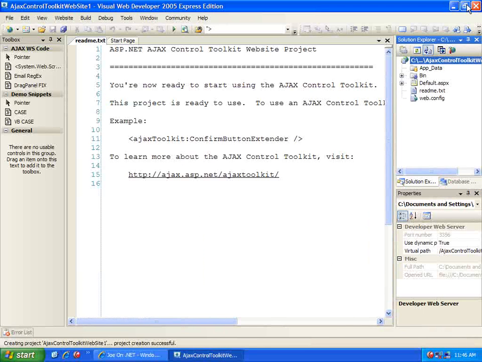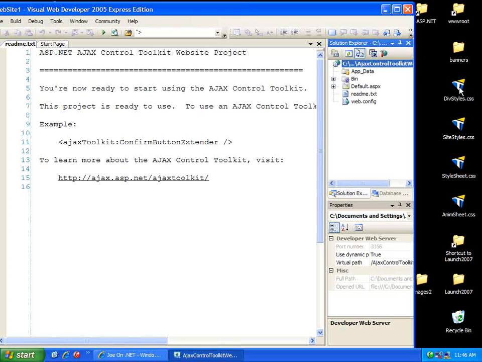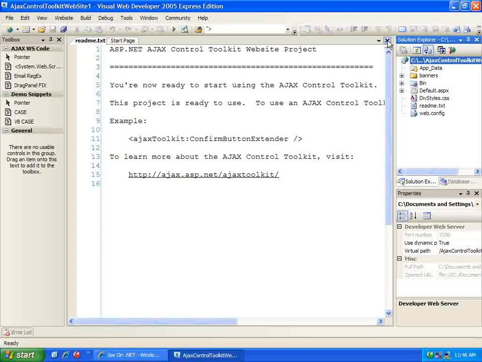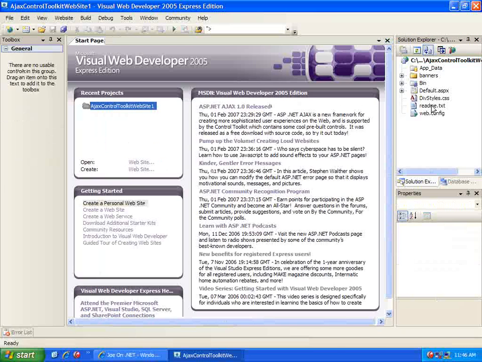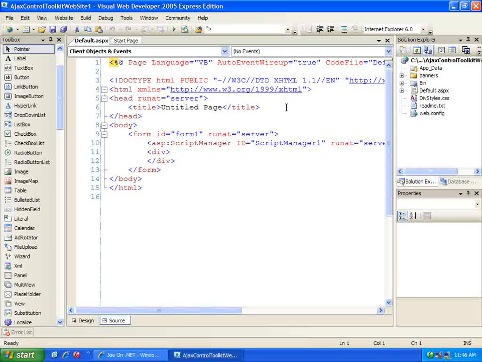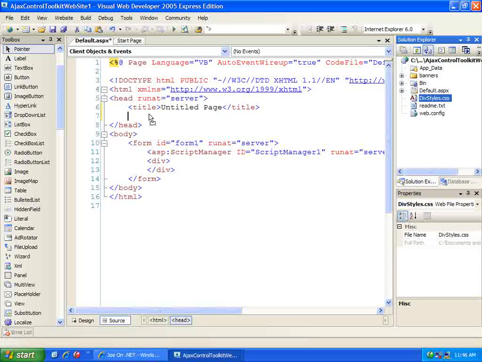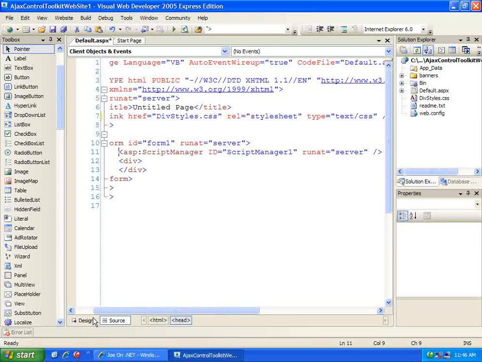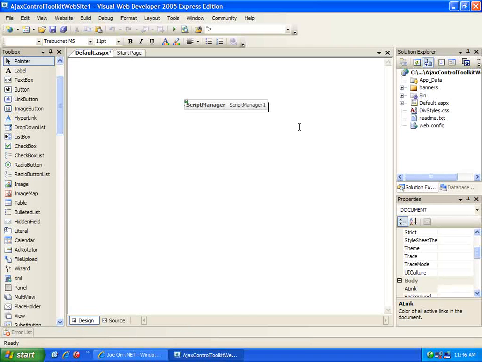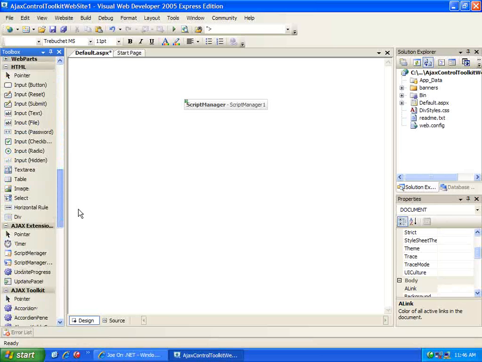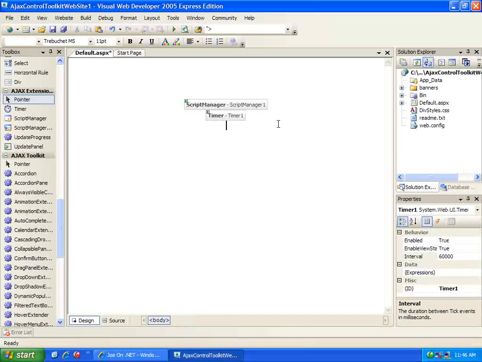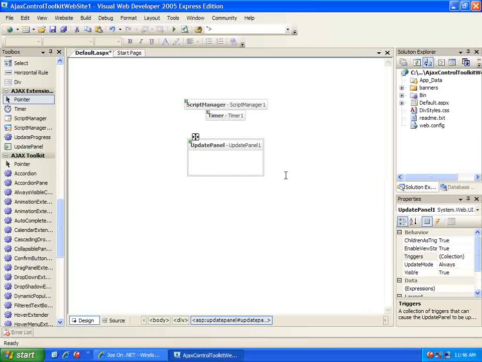The first thing I'm going to do is grab a cascading style sheet and a directory full of banner ads. And then in my default.aspx page, I'll create a reference to my cascading style sheet so we can pick up those styles. And then we can hop over into design mode. And since this demo is all about the timer control from ASP.NET AJAX extensions, let's drop one of those on the page. And then I can also drop an update panel on the page.